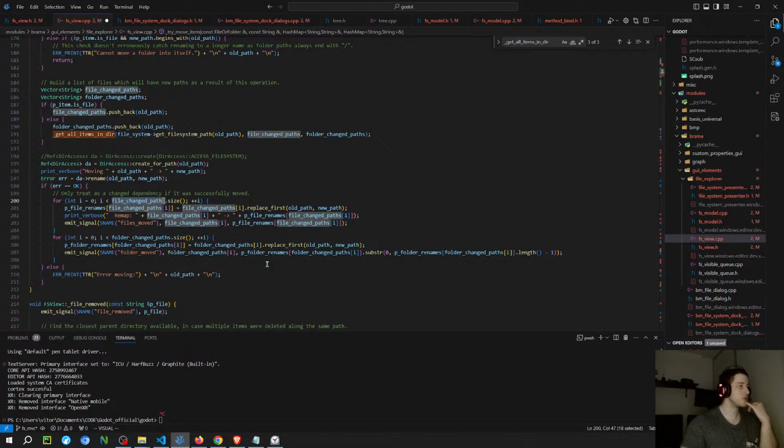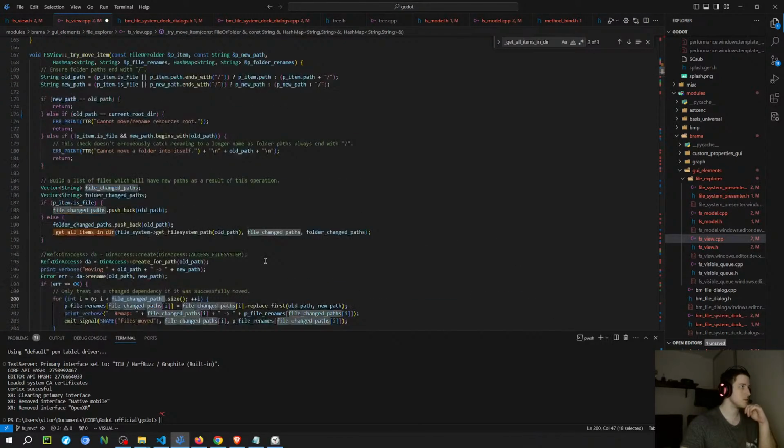I think for the model, I would have to get all the files and folders on the directory. Yeah, so this is like relocating a node on the tree, a node and the children on the tree.